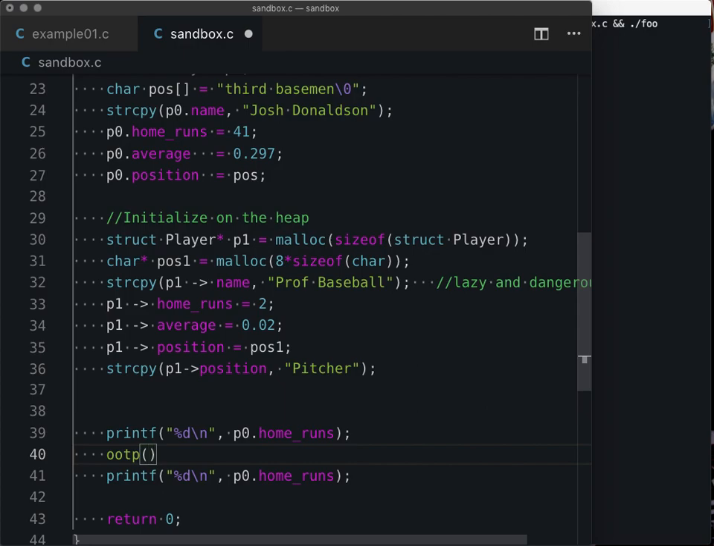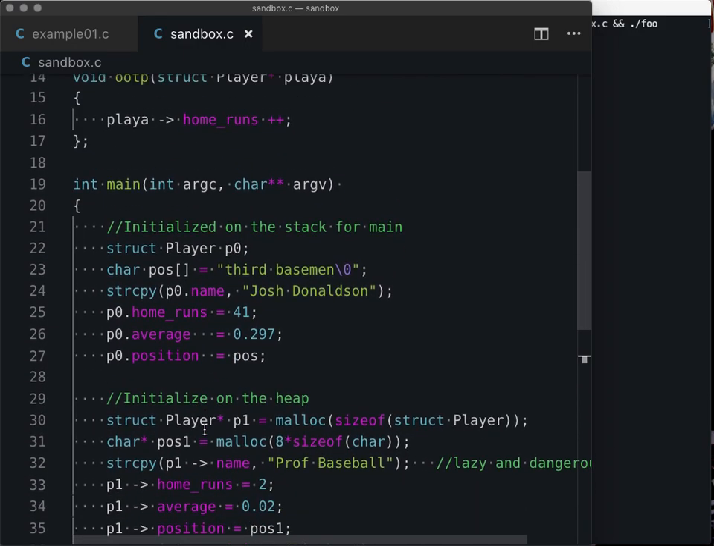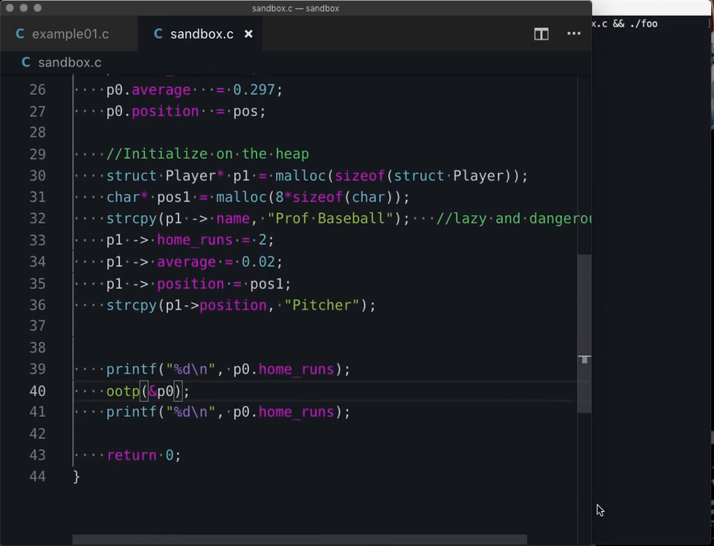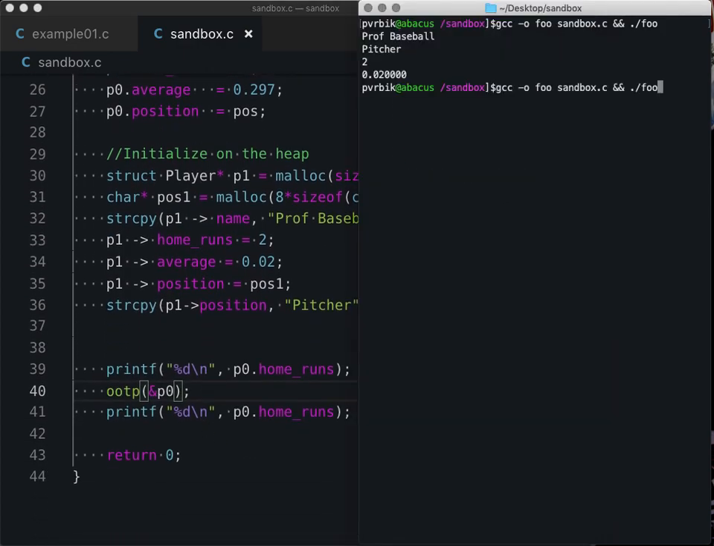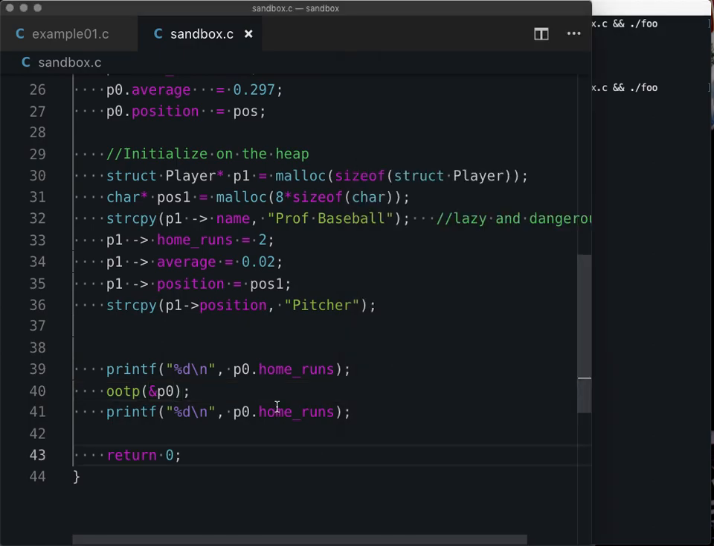And what do I put here? What are we passing? I've got to pass the address of P0, right? Because I want to pass a pointer to P0. And it's been declared on the stack. It's been declared not as a pointer, but properly as a structure, like the difference between declaring an integer or a pointer to an integer. Okay, so will this work? We're expecting to get what? 41, 42? 41, 42. Great.